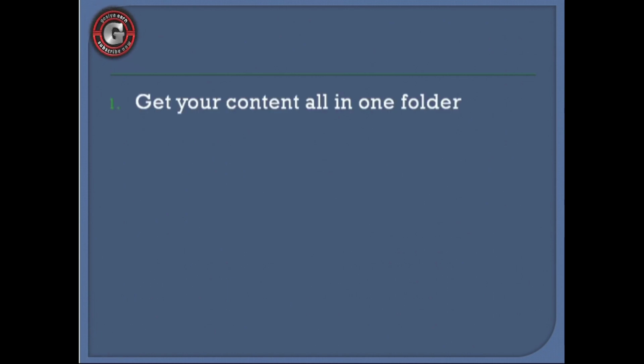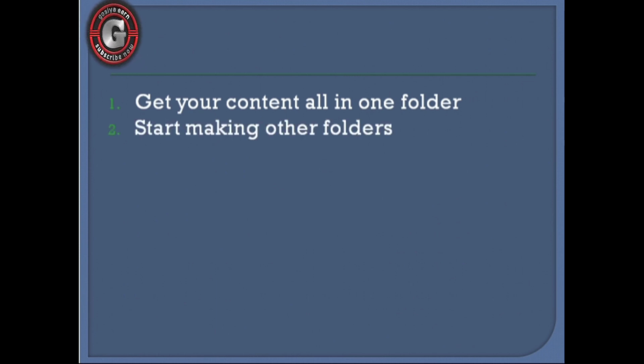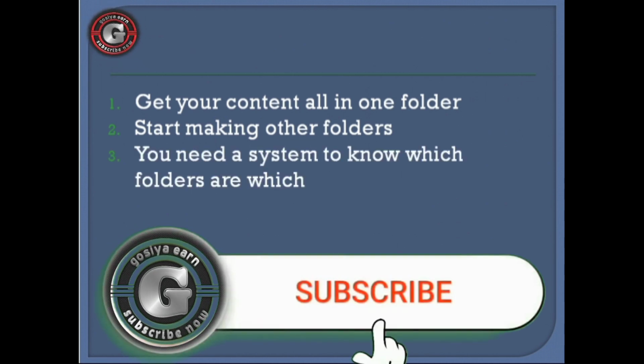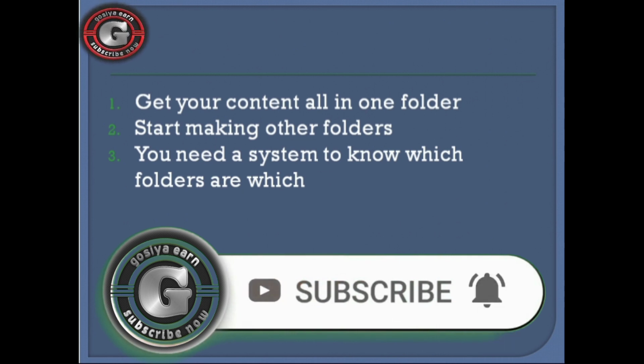Here is how it is going to work. First, you're going to get all your content and put it all in one folder. It doesn't have to be organized. And then you're going to start making other folders. You're going to need some sort of system to know which folders are which. So what I recommend is you figure out your delivery plan.